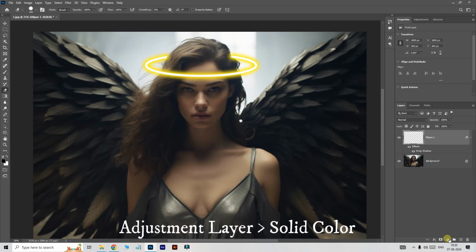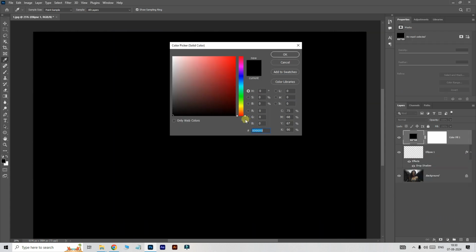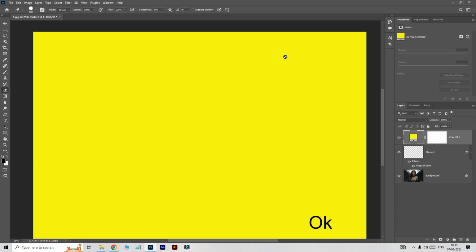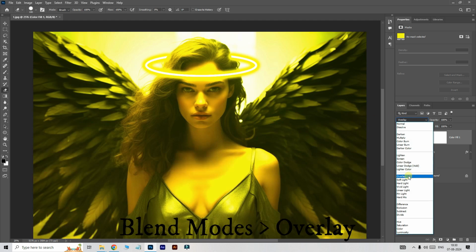Now go to the adjustment layer options and select solid color adjustment layer. Select the yellow color here. Click OK. Go to blend modes and choose overlay.